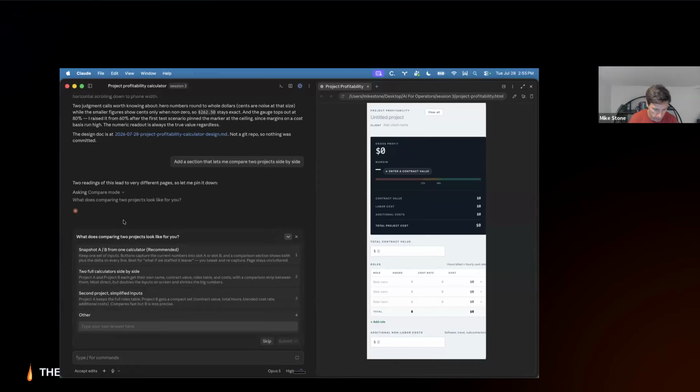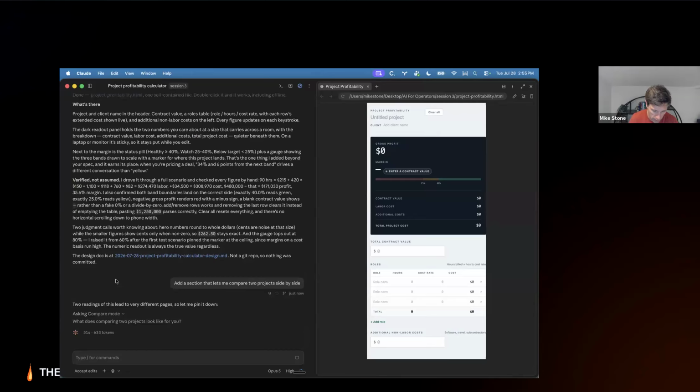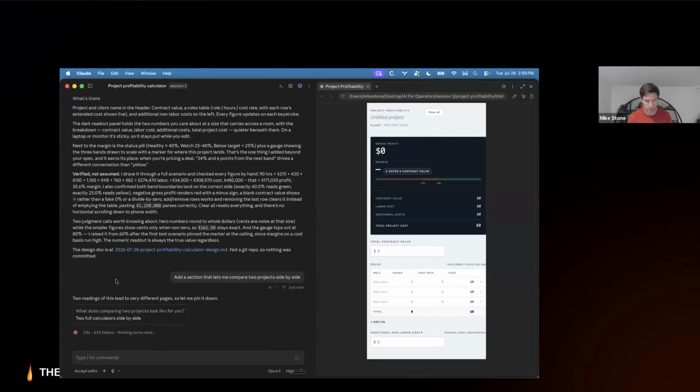So let's see. Here we go. It did prompt a question. What does comparing two projects look like for you? Two full calculators side by side. It's going to recommend this snapshot, but I think what I want to do is two full calculators side by side, and we'll see what that looks like.